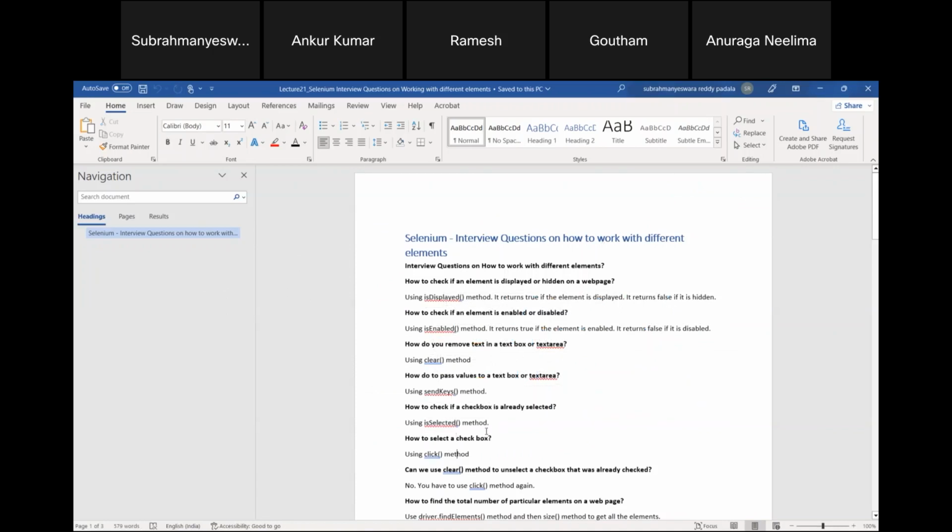How do you select a checkbox? We use the click method. Can we use the clear method to unselect a checkbox that is already selected, already checked? No, we don't use the clear method. We have to click again on that particular checkbox, right?